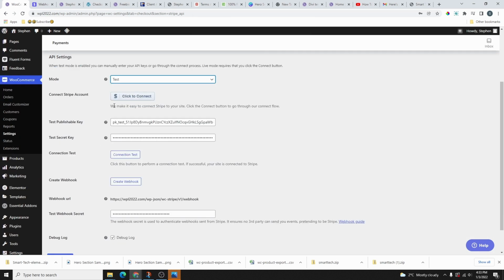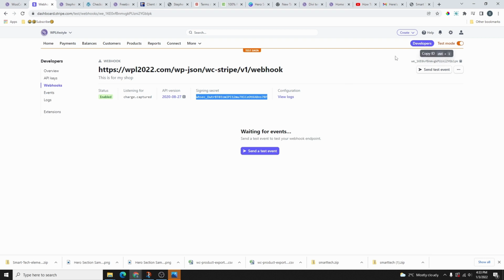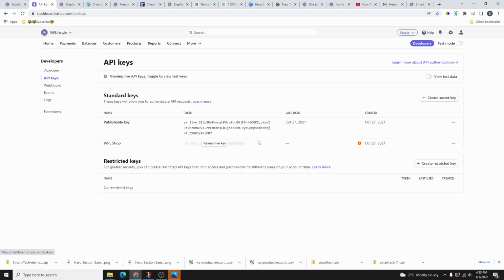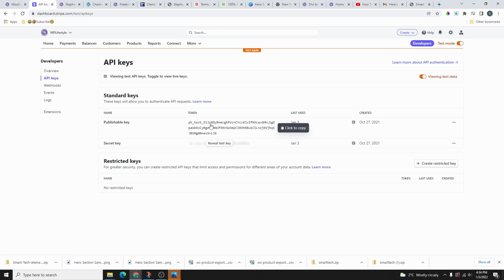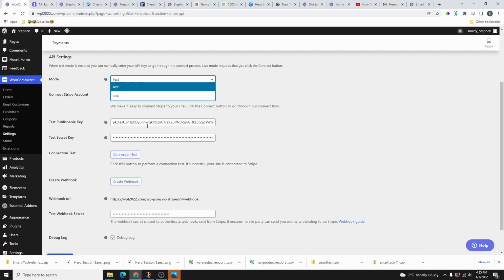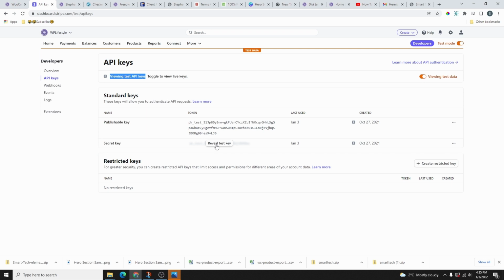Click OK. Then once you're ready to go live, come here and change this to live. Then head over to your Stripe, and go ahead and turn the test mode off. Once you turn this off, if you go back here to API keys, you can see that you're viewing the live API keys. Go ahead and copy your live API code. Go over here and paste it in here. Come back here, copy your live secret key.